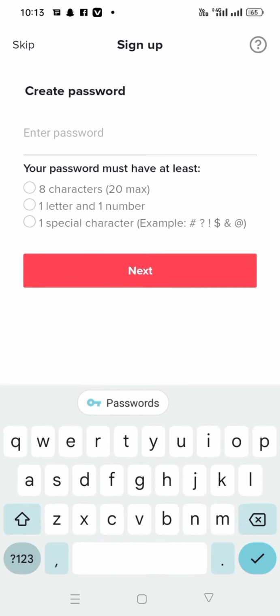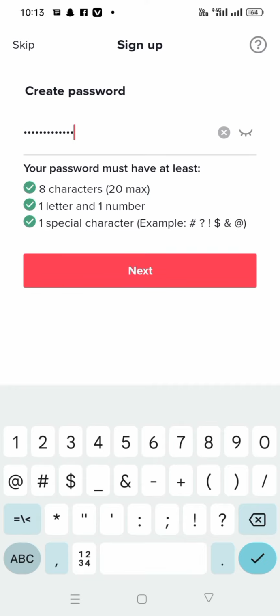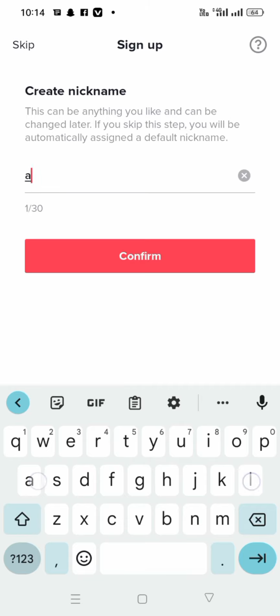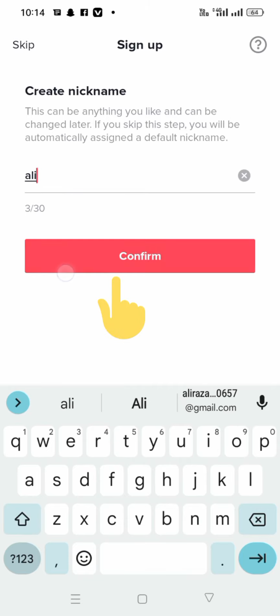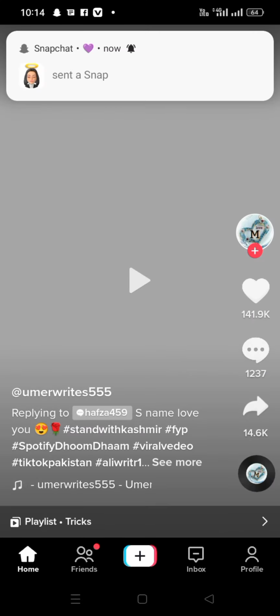and select your password. Make sure that your password has 8 characters, 1 letter, 1 number and 1 special character. For example, this. Select any one, tap on this and tap on next and confirm your nickname and tap on confirm. After that, your account is created.